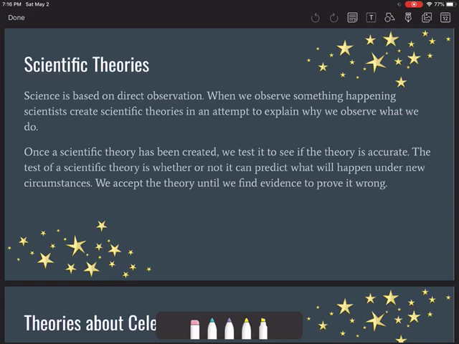Like, oh, the sun appears to move across the sky. Why is that? I don't know. Let's try and come up with a reason to explain it. And so that's what they do. They come up with these scientific theories to explain an observation, something that they've seen happen. And the way that they test these theories and say, yeah, that makes sense, or no, that's totally insane, is they use that theory to predict events that would happen.